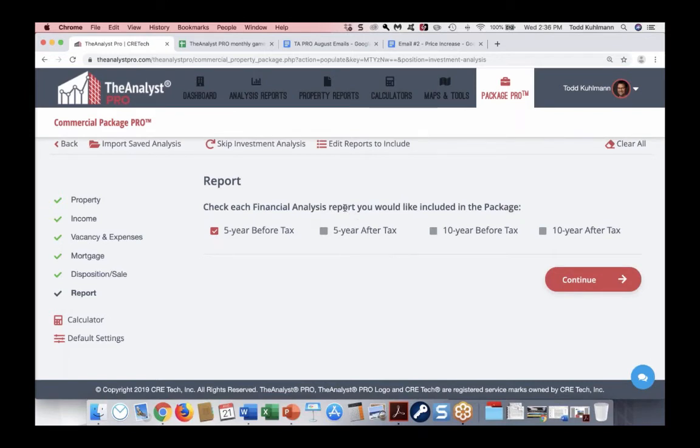Now I can select multiple investment analysis reports to put in my commercial package. So I had a very simple 5-year before tax report, but maybe I want to include this 10-year after tax report. So I can include that as well. What if I want to change those default settings again?